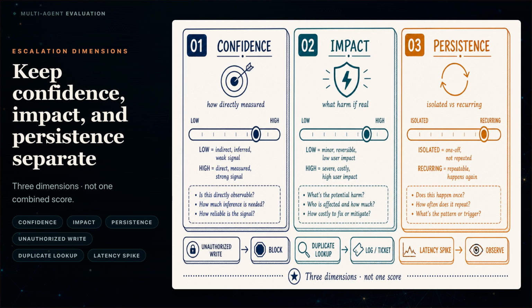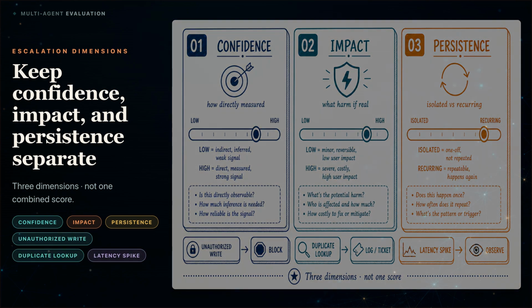A detector result is not an incident priority. Track 3 quantities separately. Confidence asks how directly the condition was measured. Impact asks what harm follows if it is real. Persistence asks whether it is isolated or recurring. An unauthorized write is high confidence and high impact, so block it. A confirmed duplicate lookup can be high confidence but low impact, so log or ticket it.